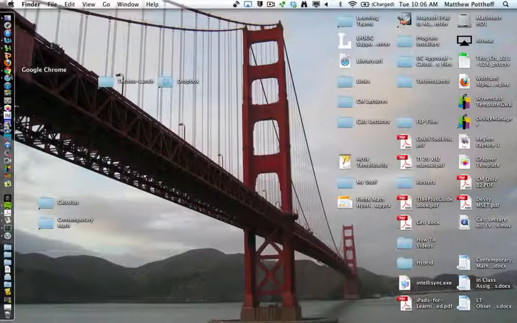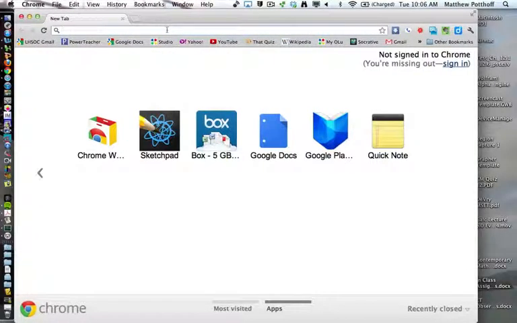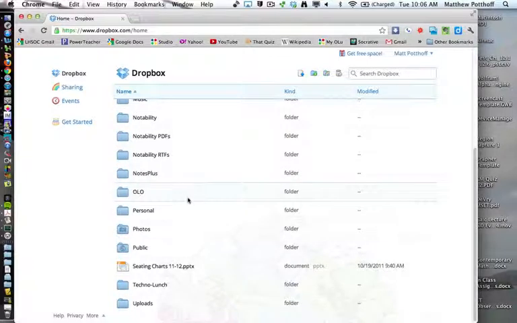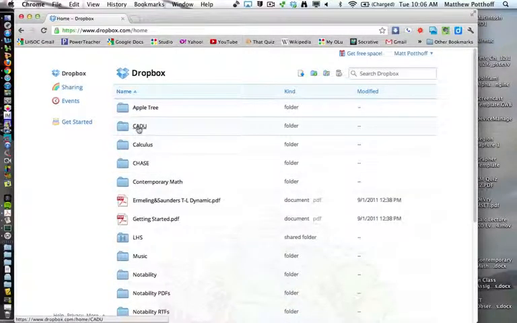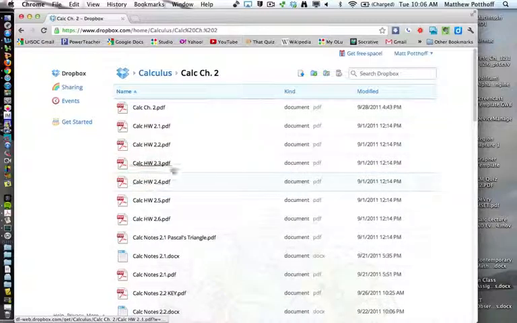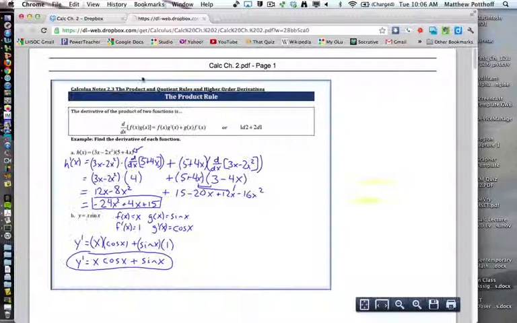Alright, now there's also a web application for dealing with your Dropbox files. Just go to dropbox.com, and you'll need to sign in. And it basically gives you a listing of all your folders and files that are in your Dropbox folder on your desktop. And so you can access them online, okay, through any web browser.